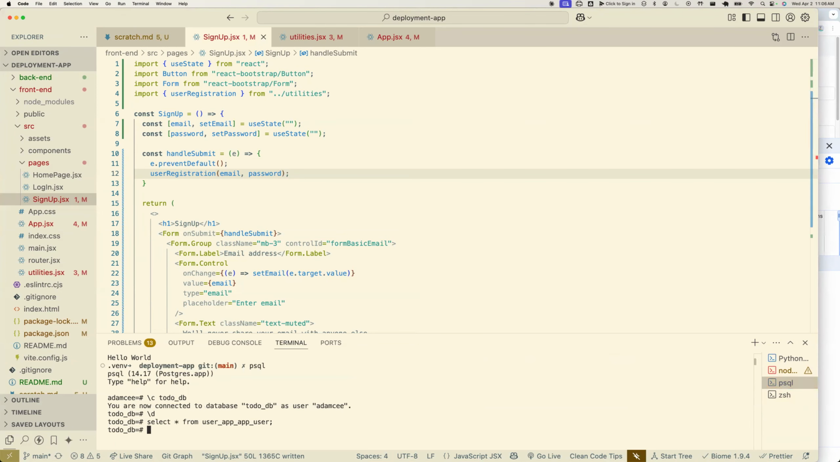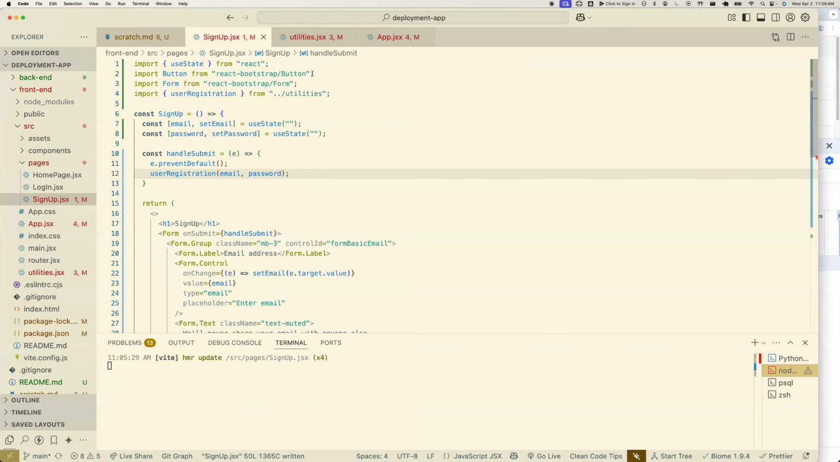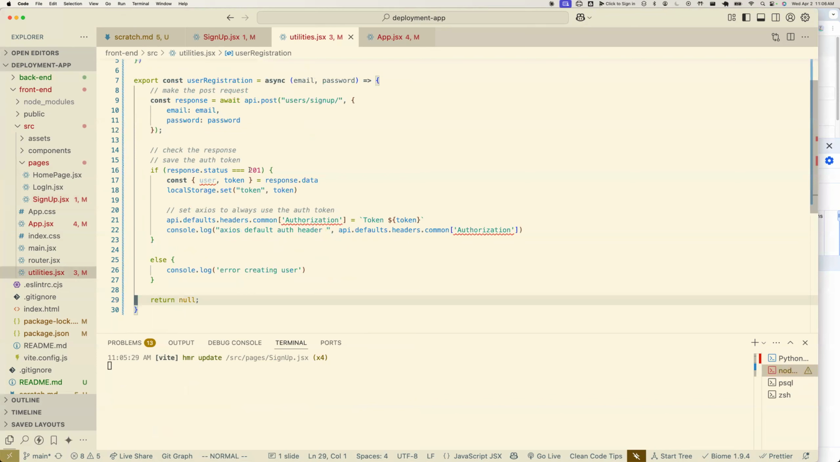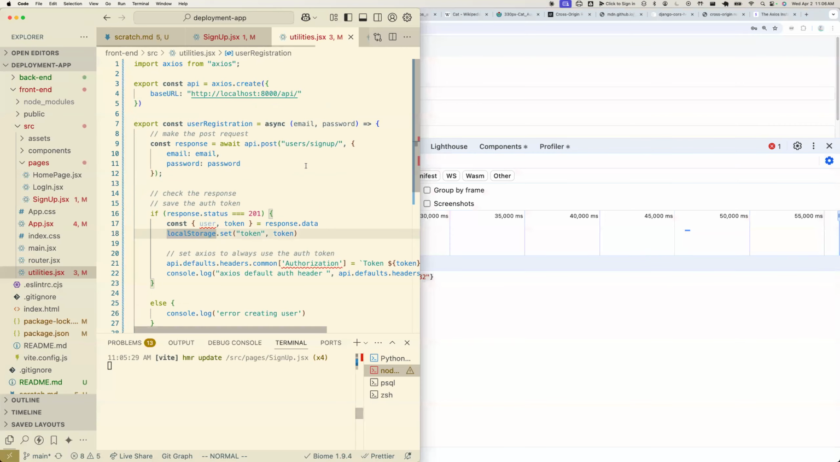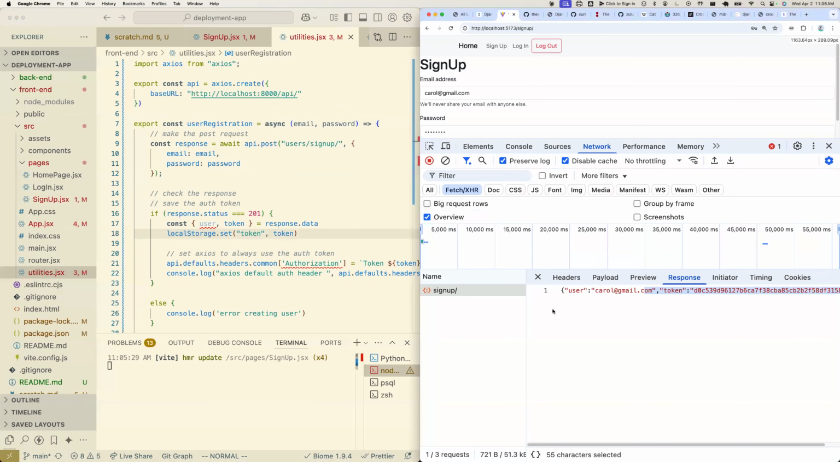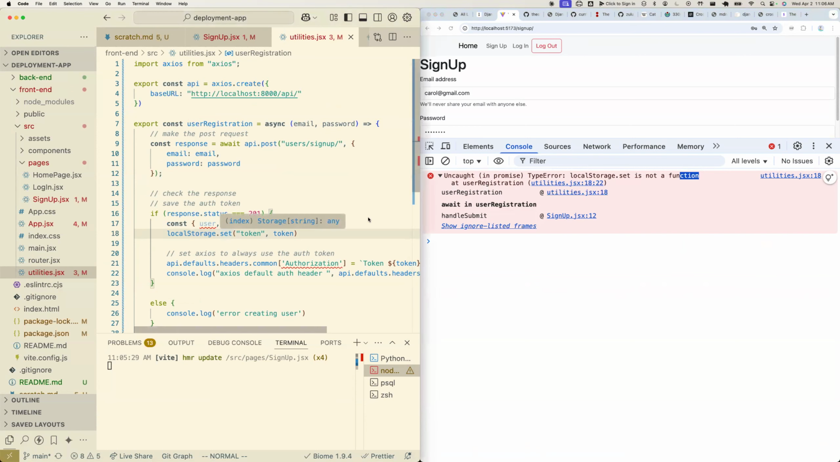If I go into pSQL and we look at the users, we see Carol. So the issue was with my code for dealing with local storage. And this is almost definitely a relatively straightforward error to fix. If we look at the console, local storage.set is not a function. So that almost definitely means I'm using this wrong.